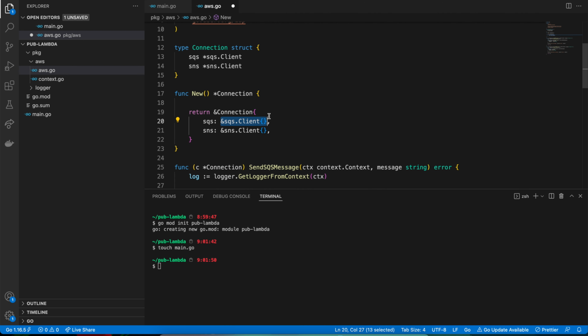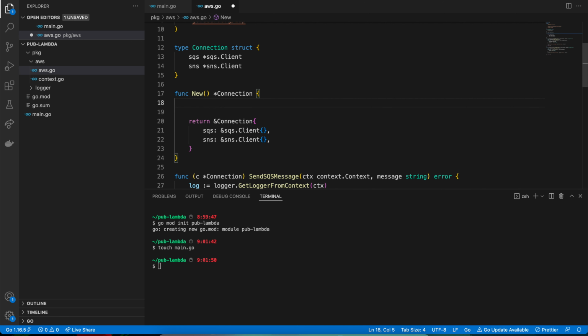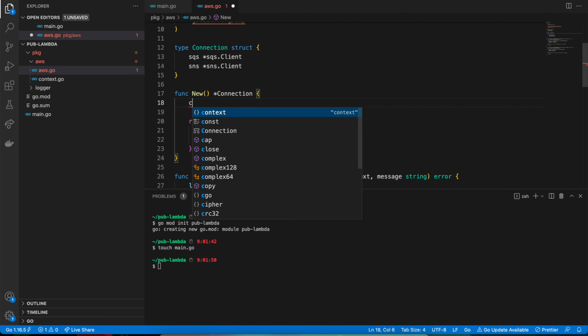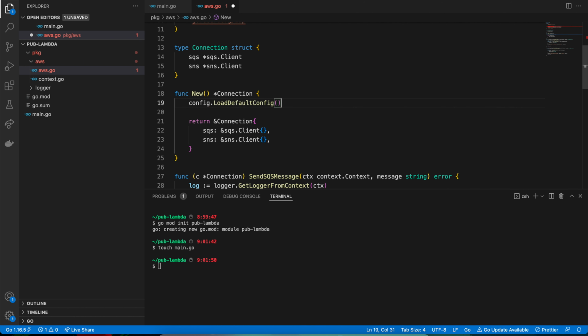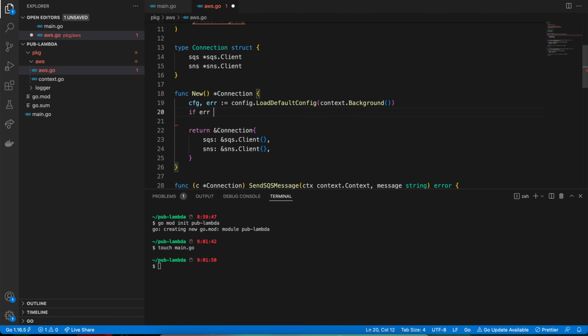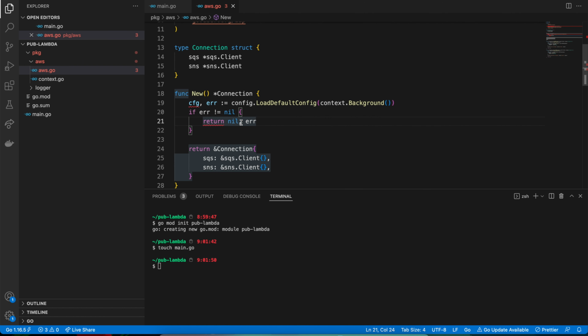Right, so we need to get some way to get an SQS client. To set up the clients, we need to load in our AWS credentials or AWS config. To do that, we use the config package. You can do config.LoadDefaultConfig, and this function just takes a context. So we can do context.Background. I'm going to use context.Background because this is being used for initialization purposes, so it can just be an empty context here. Once you do that, this will give us a config, also an error, and probably you want to check if the error isn't nil and return it.